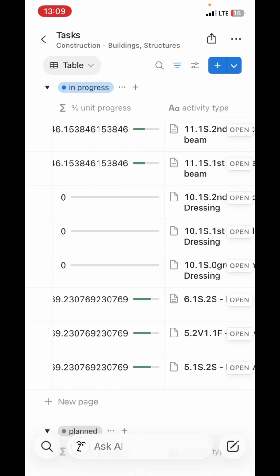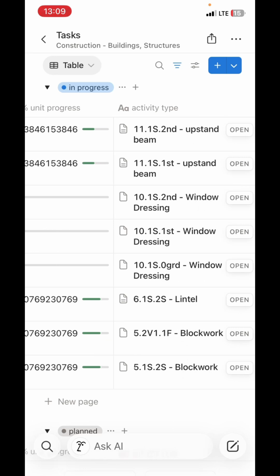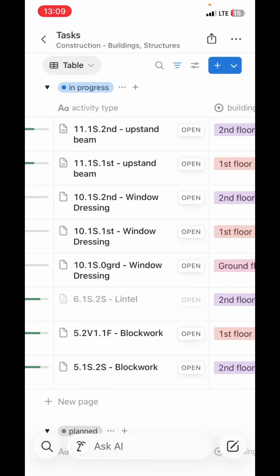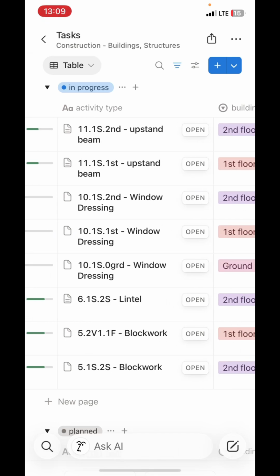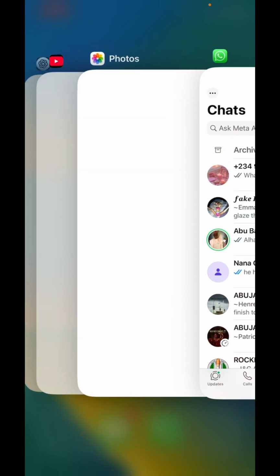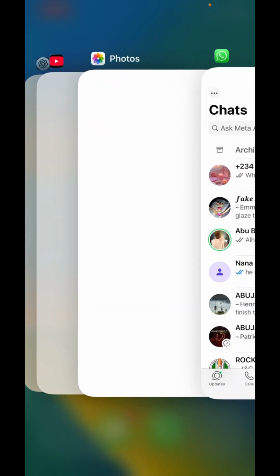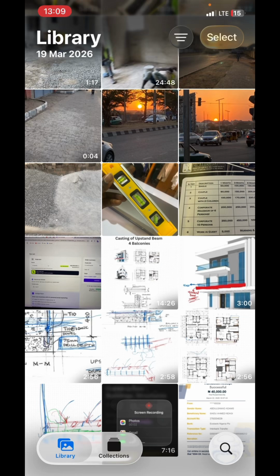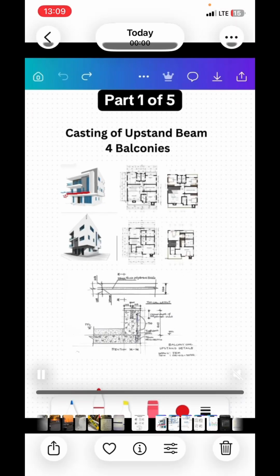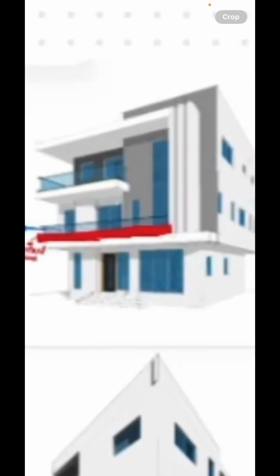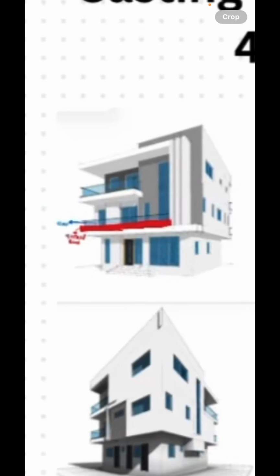So when you look at unit progress, now you can see how much progress I've had in that particular activity type. The activity type I'm focusing on now is casting of upstand beam. I don't know if I've shown you the upstand beam. I have the upstand beam here because there's a video I did on how to cast the upstand beam. So if you go in, the upstand beam is useful in building balconies.